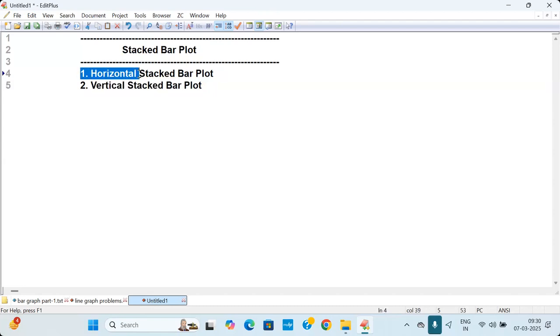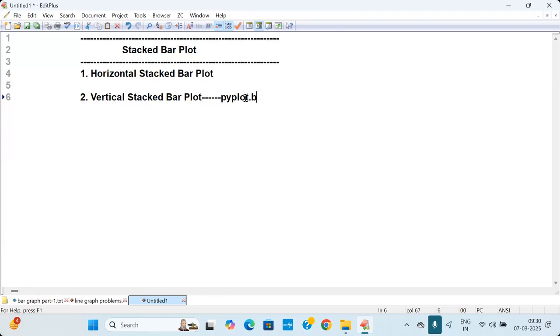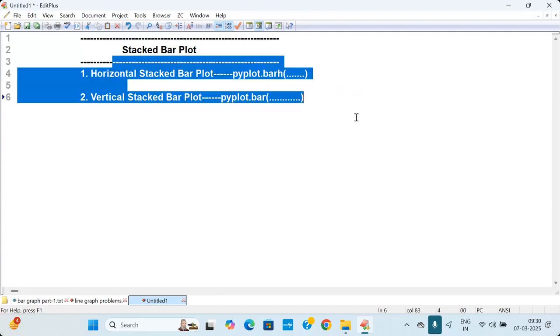So what will be the horizontal stacked bar plot? There we are going to write it. What is the syntax? Syntax-wise, the same bar function only we will use. For the vertical bar plot we use the same function, pyplot.bar. We will use the parameters and everything the same, but logic wise it is going to be different. An extra parameter will be coming here. Pyplot.barh, with some extra parameters coming. What are those extra parameters? I want to tell you through an example here. Shall we start the example?